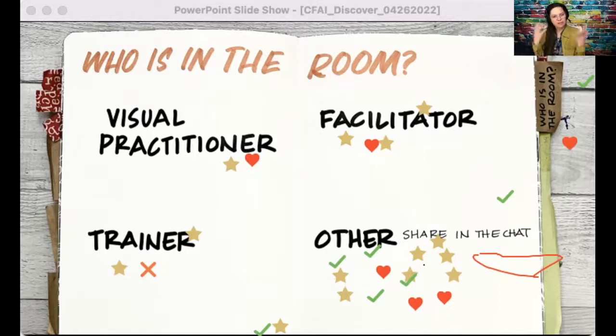So this is great. I just want you to notice that being able to see that visual helps us know who is in the actual room. And I want to take a picture of that so that we can see. Great. Thank you so much for participating in that.